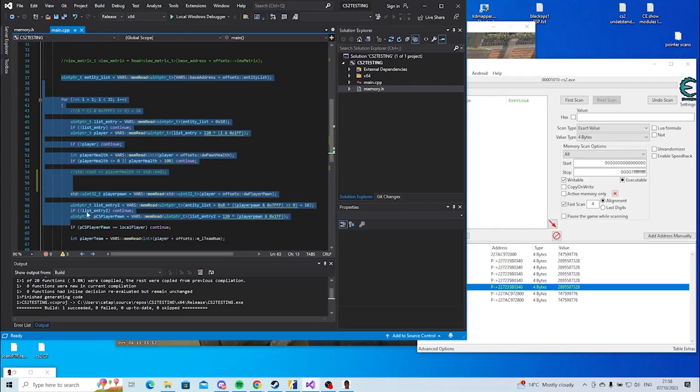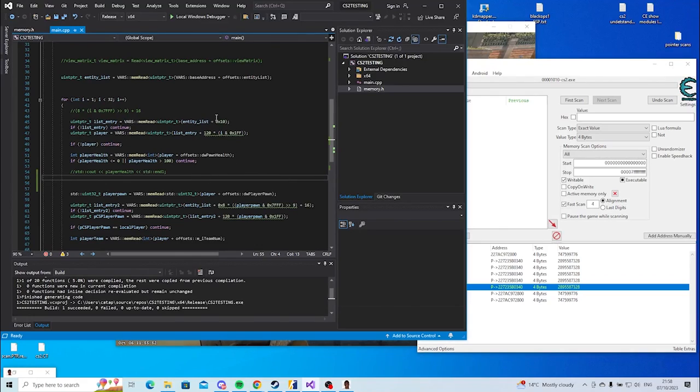Now, this part of the code I got from a GitHub repository of a CS2 external cheat, and this is the way that they did it. Now it wasn't 10x, but I'll explain that in a second.